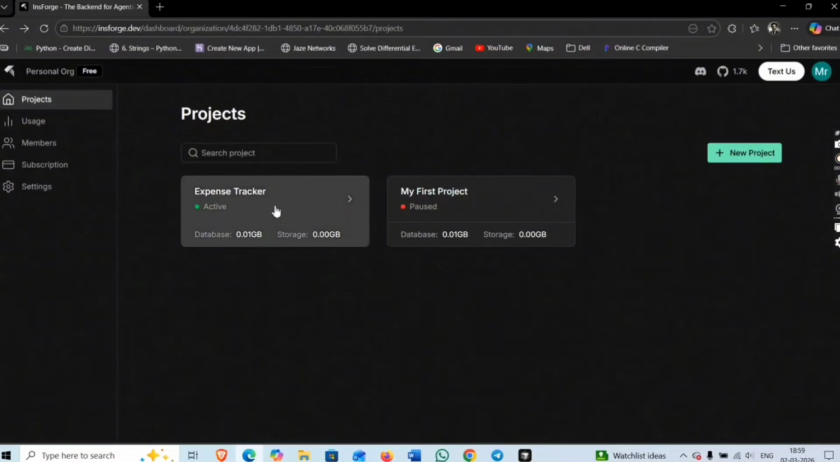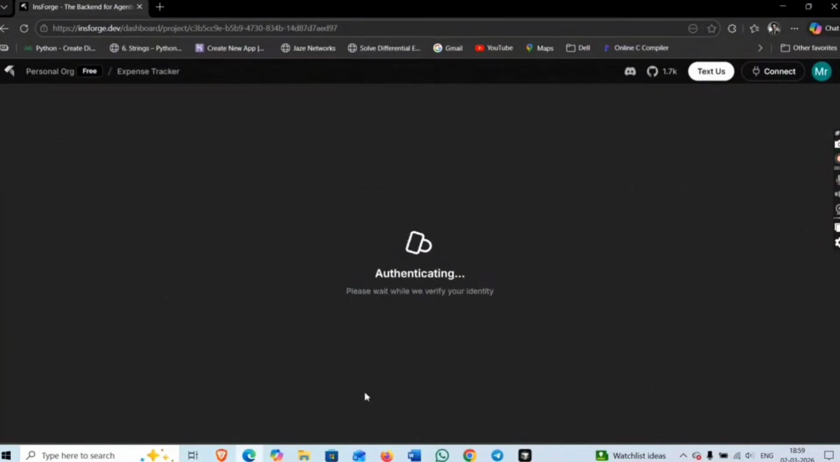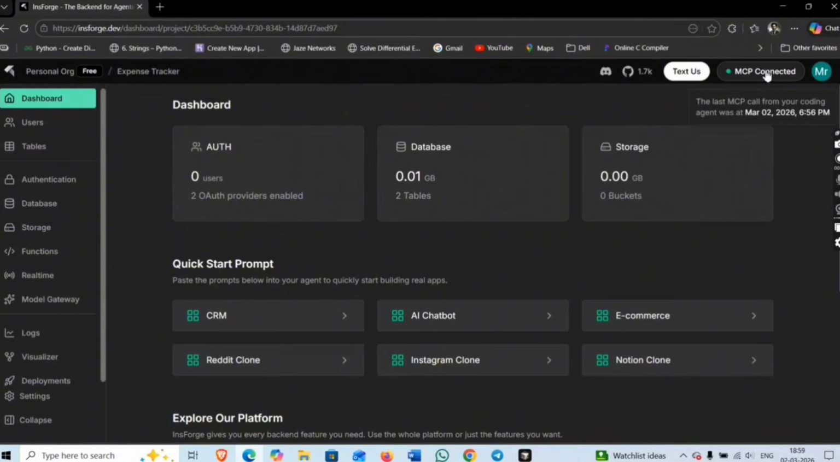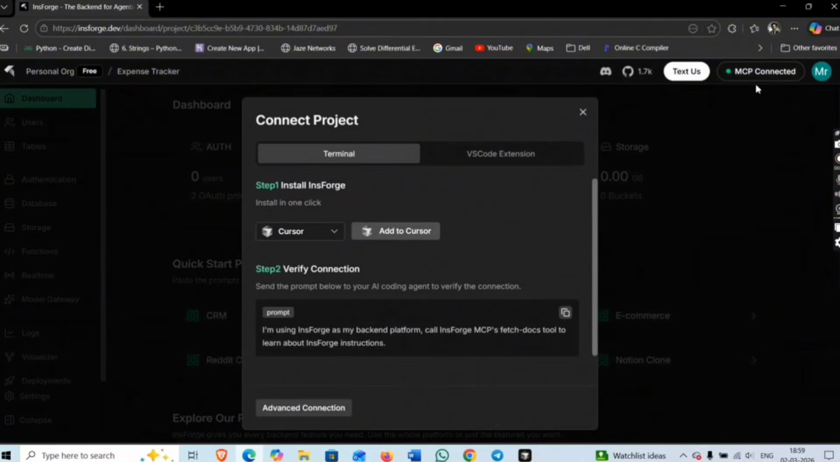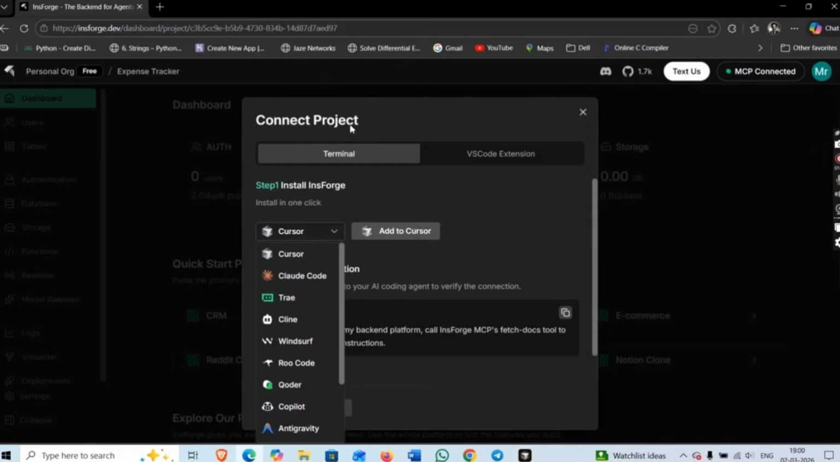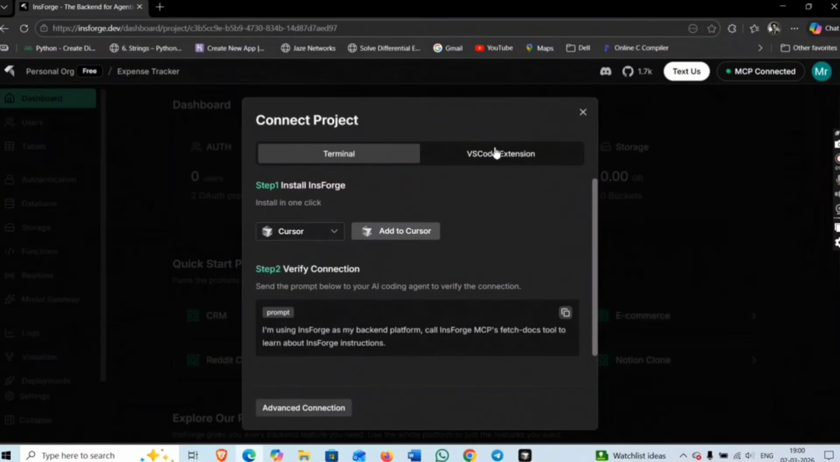So I will simply open it, and inside the project dashboard, you will see MCP Connect. Click on it to connect your editor. Here you can choose the editor you want to use. In this video, I am using Cursor. Select Cursor and install the extension.